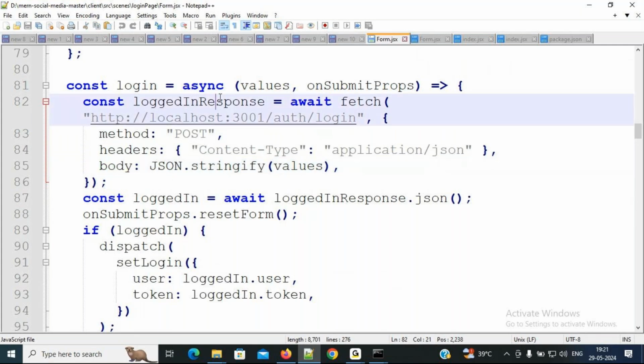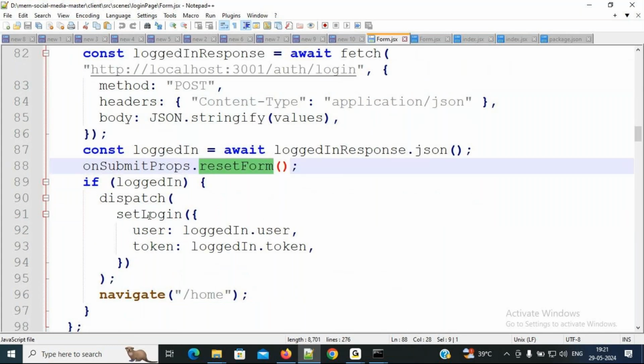So once this is also completed, await logged in response.json. Once it has completed its functionality, I'm converting that result into JSON and storing it in the logged in variable. Then immediately I'm clearing the data in the form. Okay, so if the user is logged in, what am I doing?